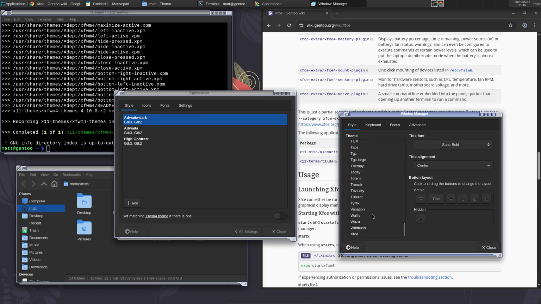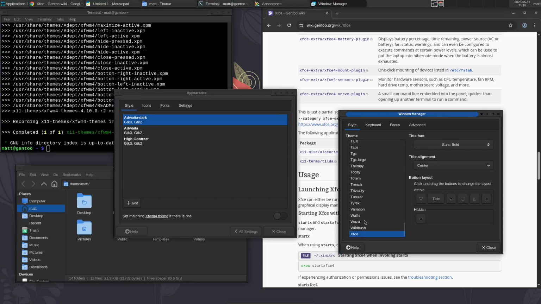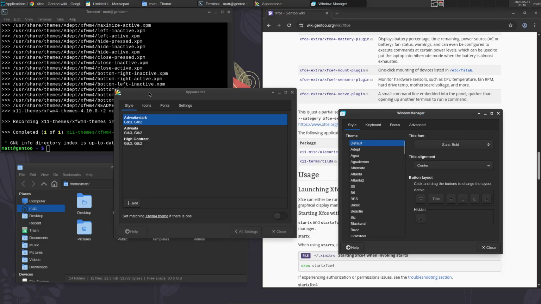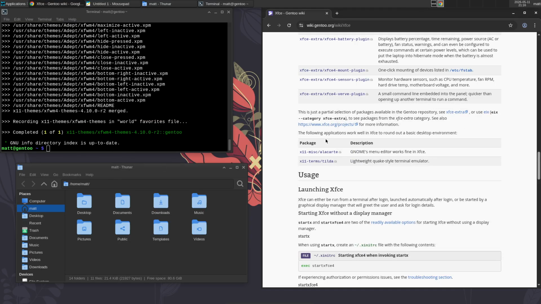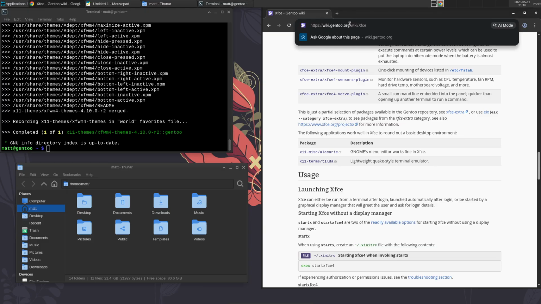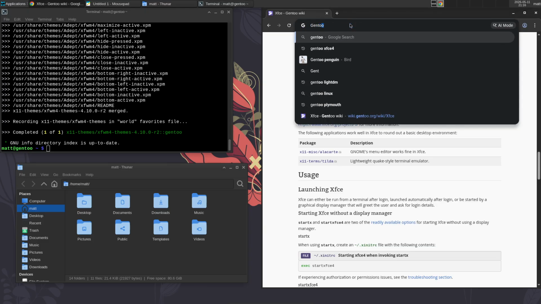I mean, one 600 kilobyte package dropped a lot of themes in here. I'm gonna stick with default for now. It's clean. It matches my GTK theme here, Adwaita Dark, I guess. So that's what we're rolling with. But just so you know, you can install some additional themes from Gentoo Portage, just like that. Pretty simple, right?